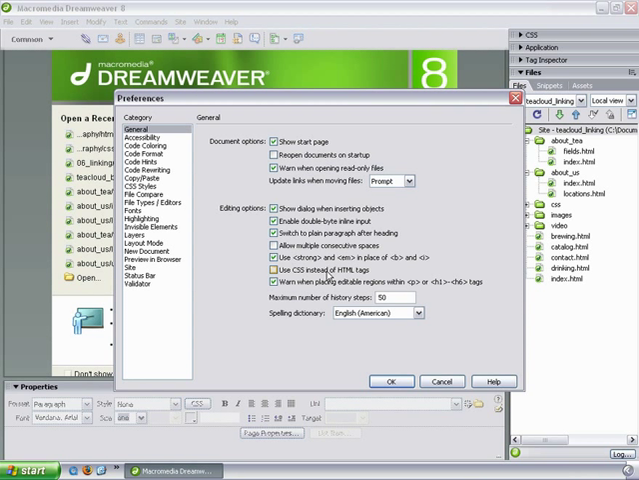And it's also important that you disable this feature before you start formatting text on your page. Otherwise, you're going to have to manually remove the CSS code and then add HTML formatting tags. And you definitely don't want to do that.